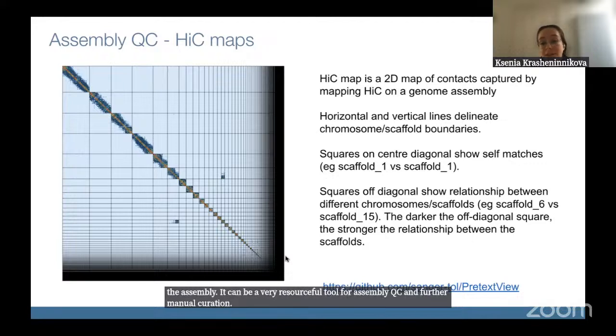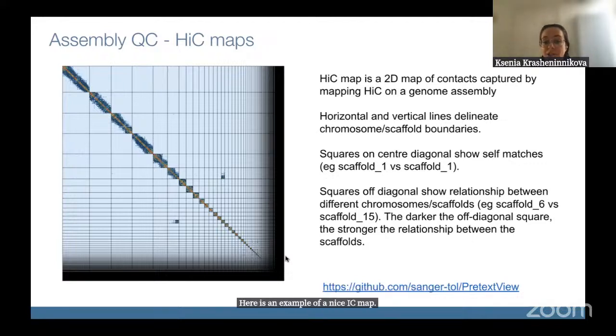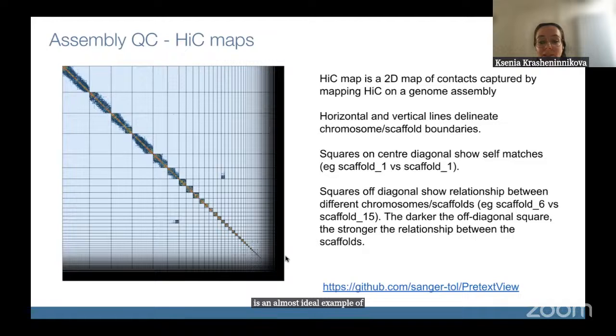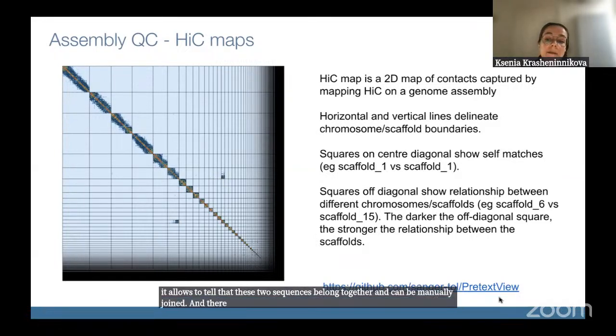Here is an example of a nice Hi-C map. High saturation and uniformity of the Hi-C signal along the sequences, in combination with a very low off-diagonal signal, is an almost ideal example of a clean assembly. On the Hi-C map on the slide, there is an off-diagonal signal between two sequences here. It allows us to tell that these two sequences belong together and can be manually joined. And there is special software to deal with it called PretextView.